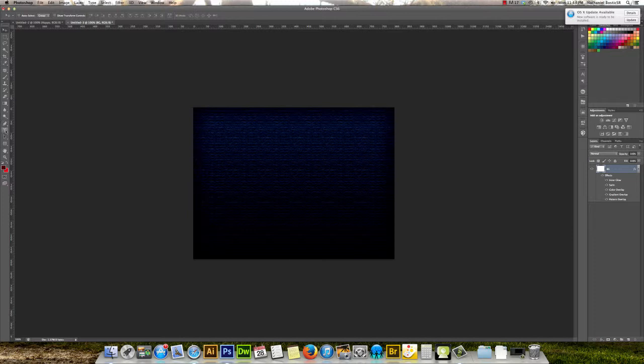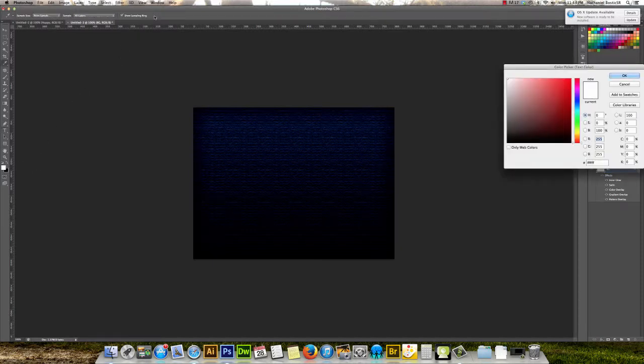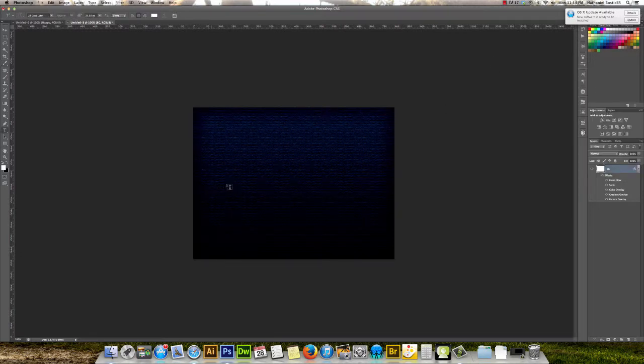So I'm going to go to my type tool. All right, I'm gonna set my color to white. I could just hit my default colors. I'm pressing the letter D and then hitting X to flip them around. If not, I could click in my tool options bar and choose the color I want. I want it pure white. All right, and I'm gonna click in here and I'm gonna type what I want to type.